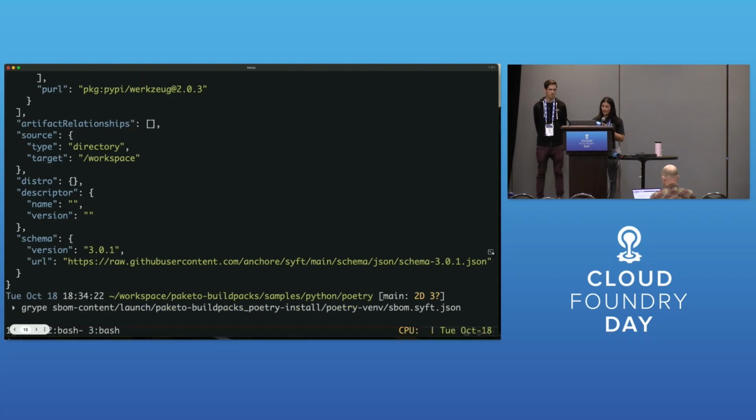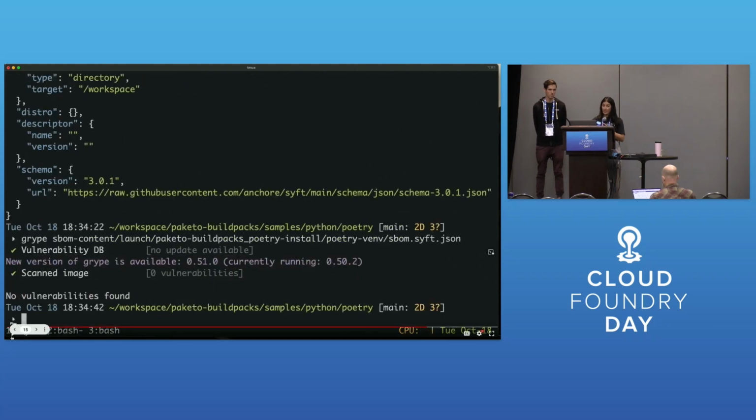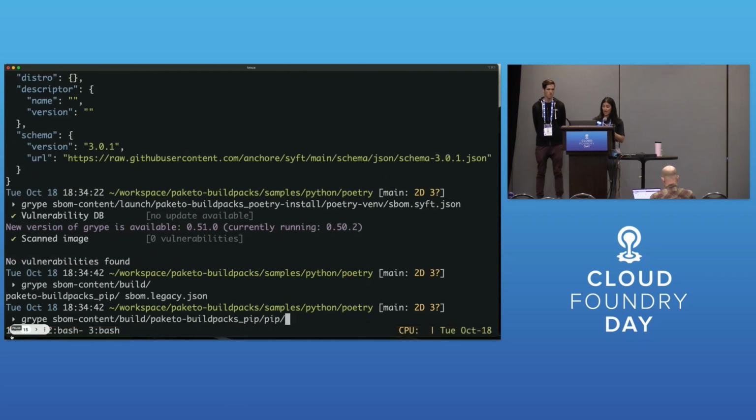We can then use Grype, which is Anchore's vulnerability scanner, just to scan our SBOMs. That's just an example use case that you might want for the SBOMs. Here, when we scan the Poetry SBOM document, you see that there are no vulnerabilities found. But that might not be the case depending on what versions your application pulled in. So if we scan a different SBOM, maybe looking at the one for the pip dependency itself, we can also scan that.